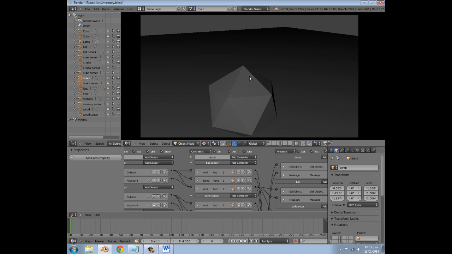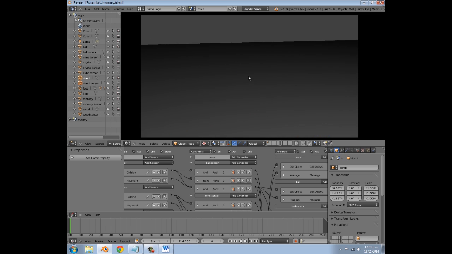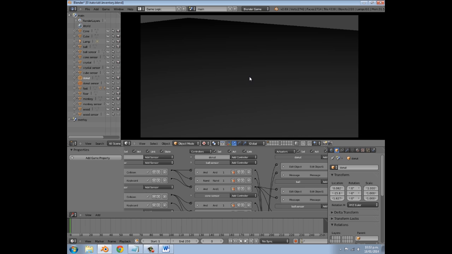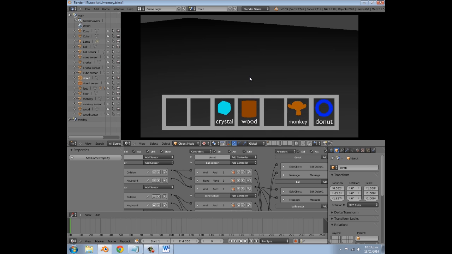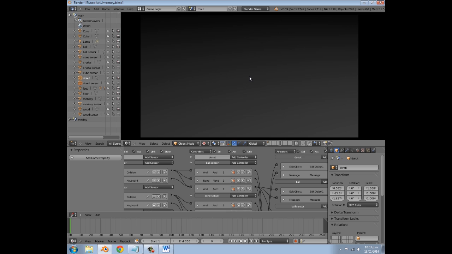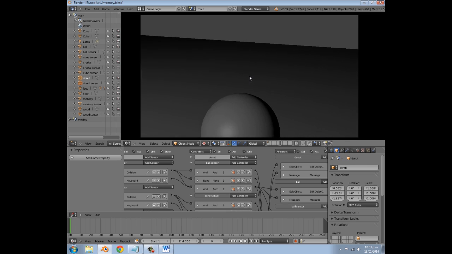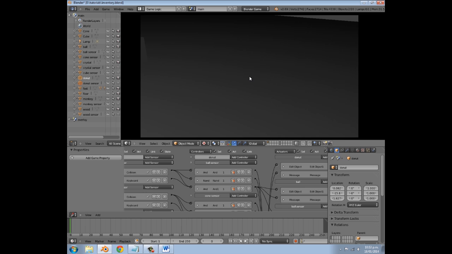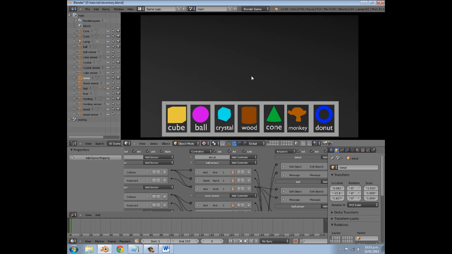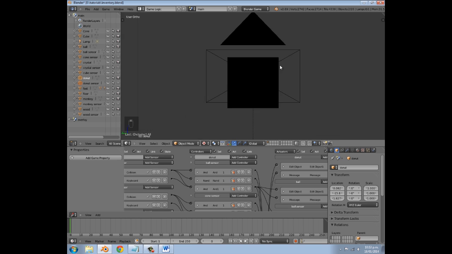There we go, oh, and if we press M, oh, we're in the wrong sensor, so we picked up the wood one. Oh well. So if we pick up our crystal, there we go, there's our crystal. We pick up our cone, there's our cone, and yeah, there we go. Actually we can just press M, leave the menu up there. There we go, there's all our objects in our inventory.